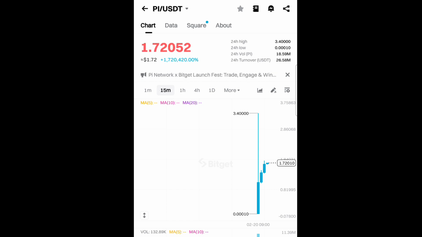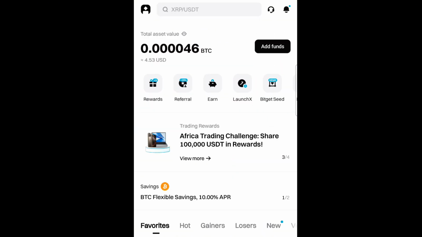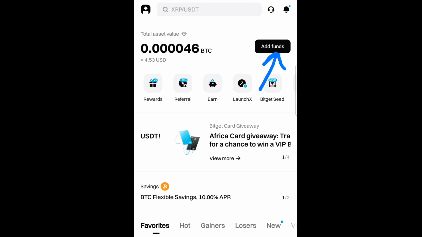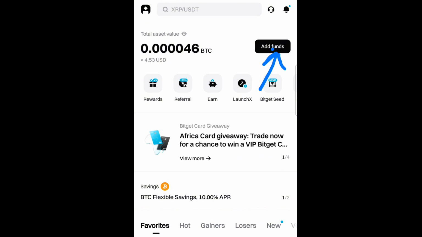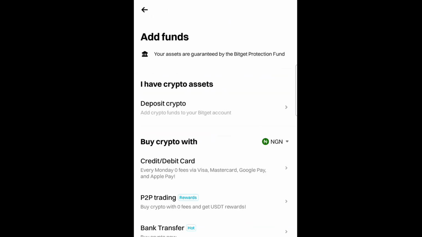Okay, so to get started, this is my Bitget wallet. I will just click on this add funds. So from here, click on add funds if you are logged into your Bitget account. So once you are there, click on add funds and then select deposit crypto.